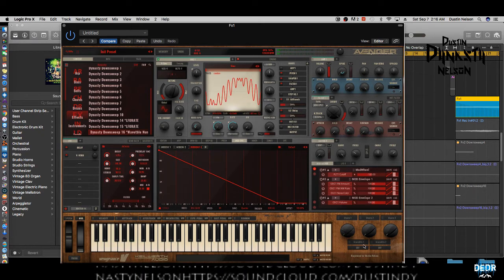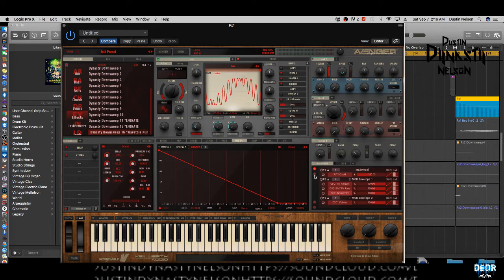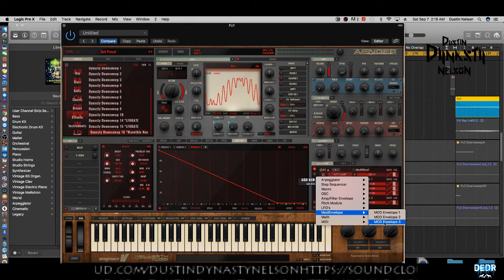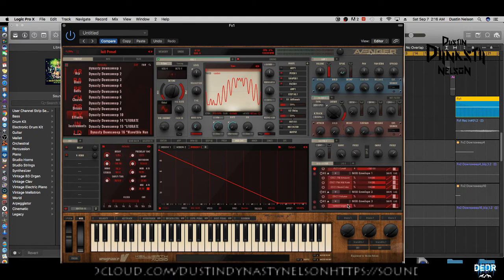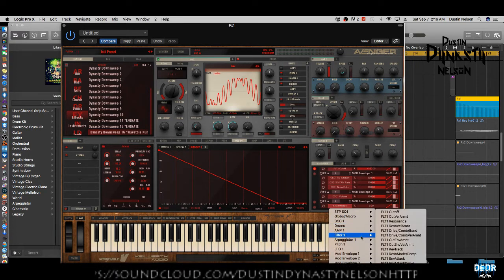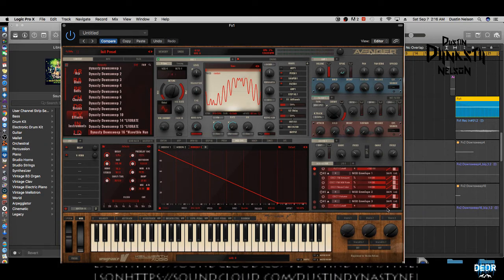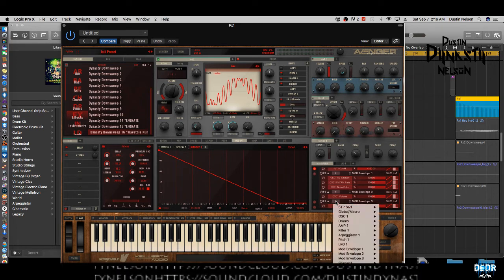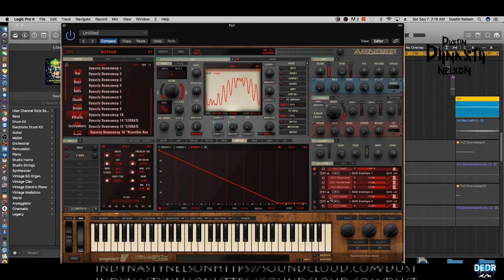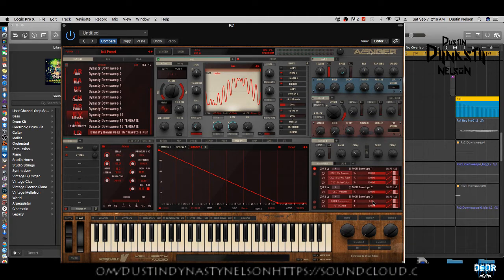Alright, so mod envelope 3. Let's get that popping. Again we go over to this side, and now that we've created mod envelope 3, it will show up here. For mod envelope 3, we're going to do filter 1 cutoff. Turn that all the way up. Then I also want to create another instance on mod envelope 3: let's drag this over, oscillator 1 transpose, turn that up.